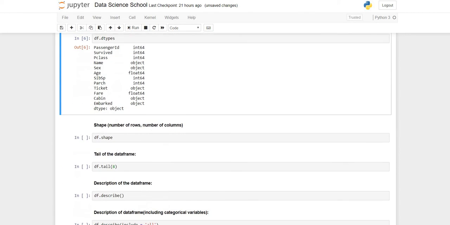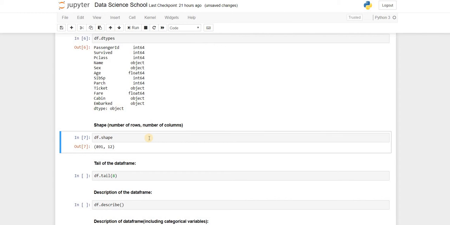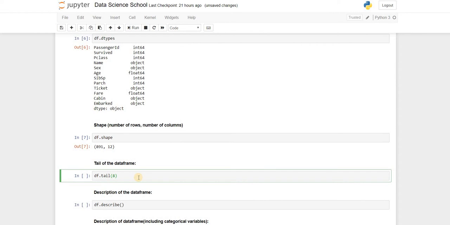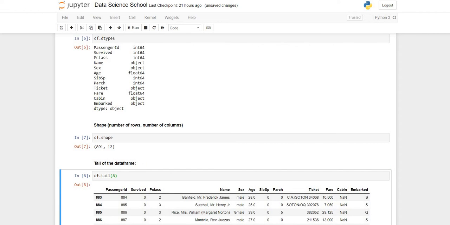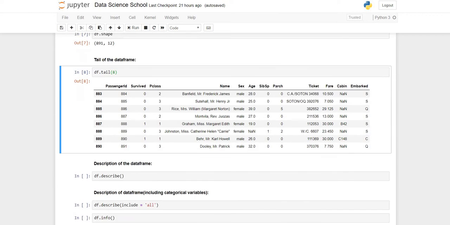Then I have the option to check the shape of the dataset. That means the number of rows and number of columns of the whole dataset. So here I can see we have 891 rows in my dataset and 12 columns. As we have checked the head of the dataset, we can also check the tail of the dataset. Here I have like 8 rows from the tail of the dataset. So here you can see all the columns with bottom 8 rows.